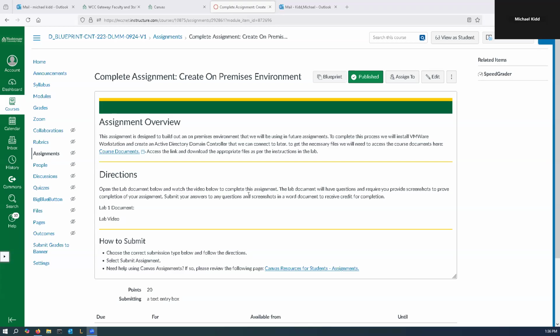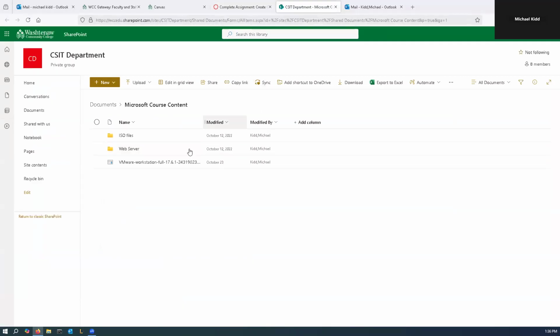For this assignment, we're going to create ourselves an on-premises environment. And in order to do that, we first have to get the virtualization software that we need and the server ISO that we need. To do that, we're going to go into our course documents inside the assignment here. We're going to click on this link, and it's going to take us to where our documents are stored. We're going to need the VMware Workstation file, and we're going to need the Windows Server 2019 file.